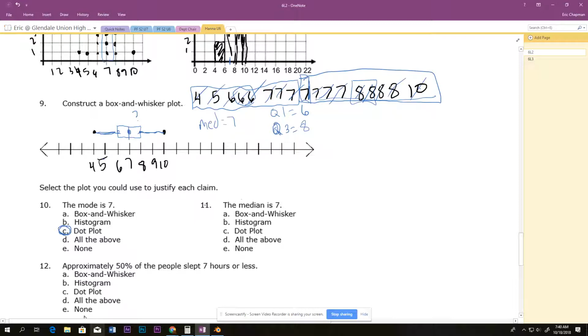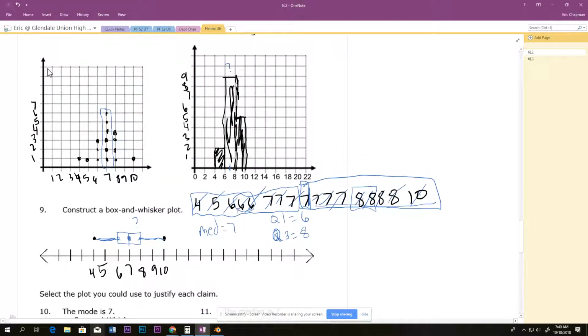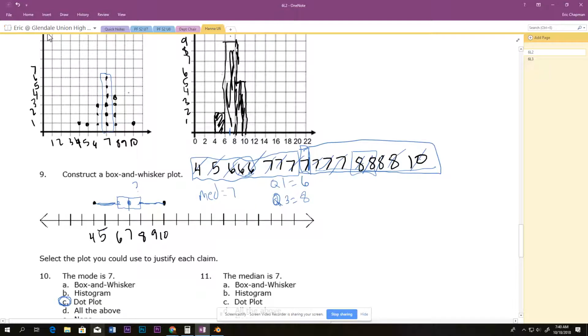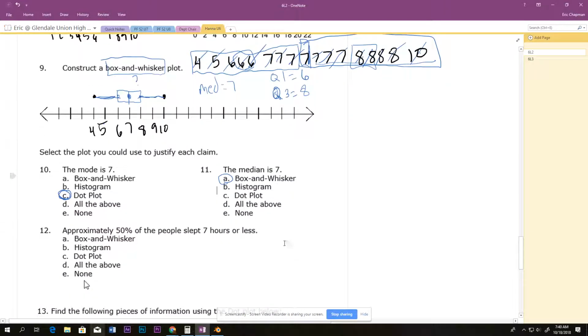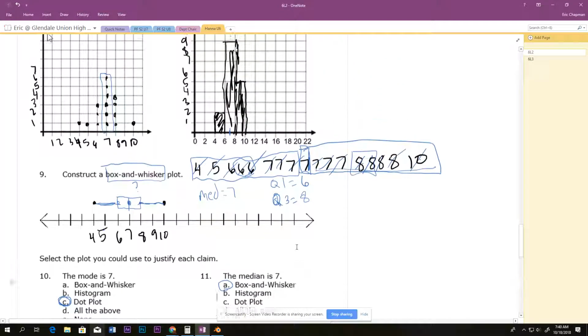All right, 11, the median is 7. Which one of these graphs clearly gives you the median? Not the dot plot or the histogram, but the box and whisker plot. That is how you justify the median. It is right there in the middle. It is clearly given.